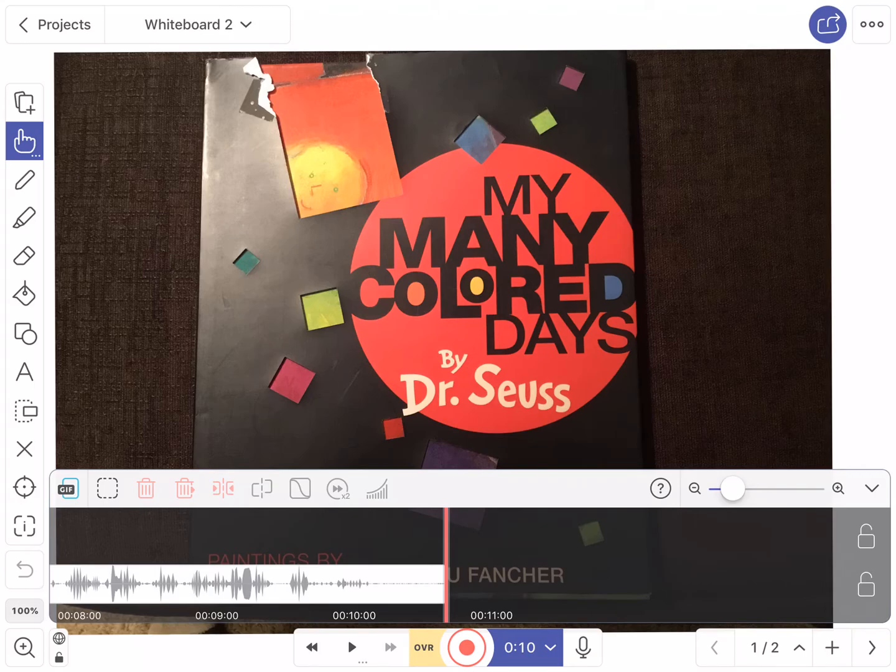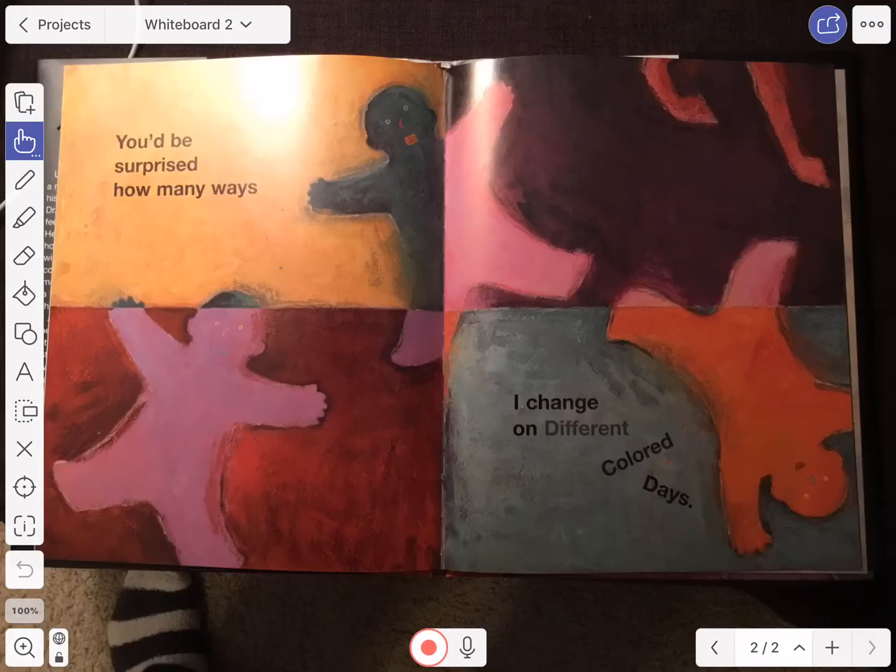Now, one of the things I really like about Explain Everything is that I can record one slide and then I can record the other. I don't have to do it all at one time. So now, if this one's ready, I can go to the next slide. Just tap the arrow over here on the right side. I'm at the next one, and then I could go ahead and record again.